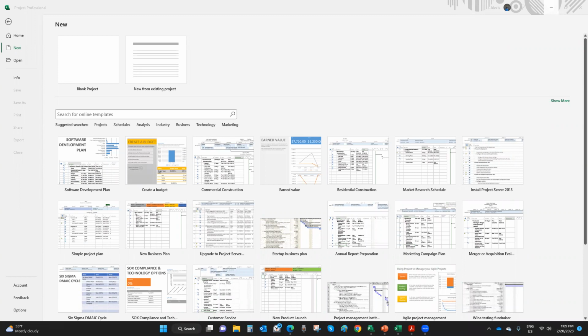Wonderful. So when you open Project for the first time, this is what you see. You see options to start a project from a blank project. That's what we call a blank template. And you can also use templates or other projects you developed before to create a project. That's what you're looking at here.